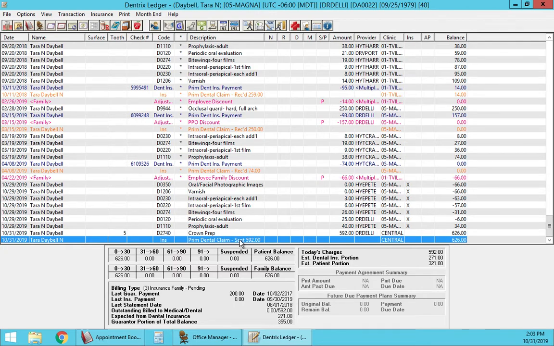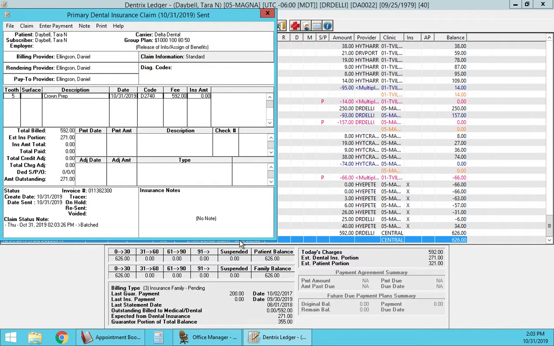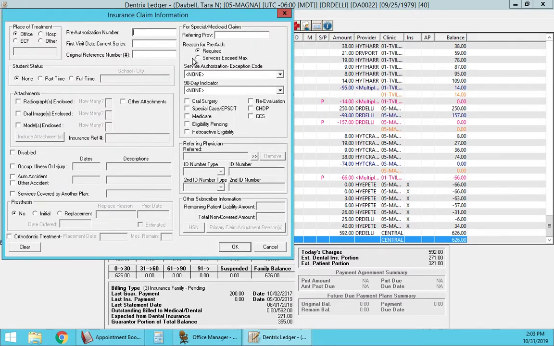To do attachments, you're going to come down and double click to open up that claim. In this claim information box, if it says standard, that tells you there are 0 attachments on this claim, and we need for it to say non-standard. That will tell us that we have attachments.